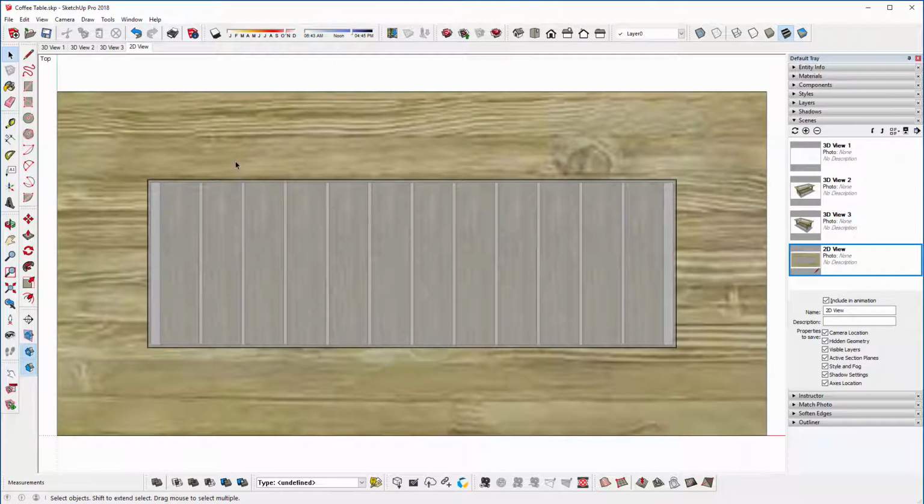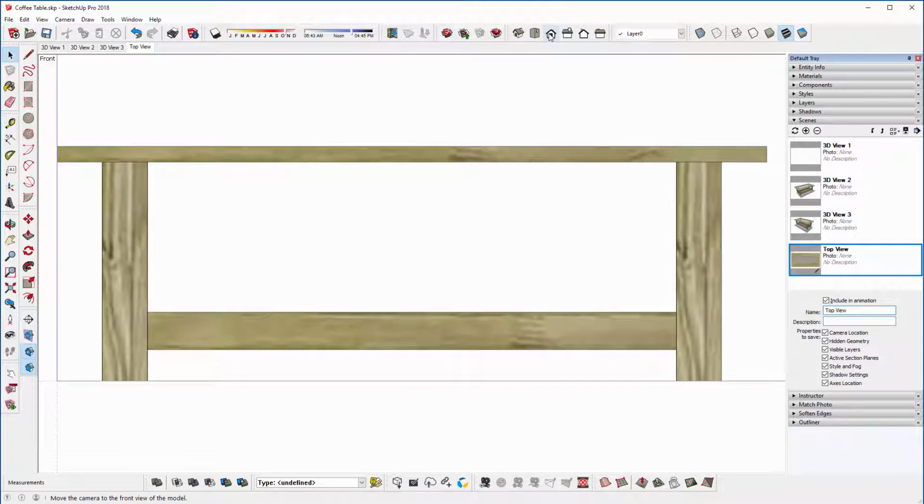So this one here, I want it to be my top view. So I'm going to change the name and select top view. Then I'm going to choose my next standard view, which is the front view. Zoom extents, just make sure that it fits the screen.